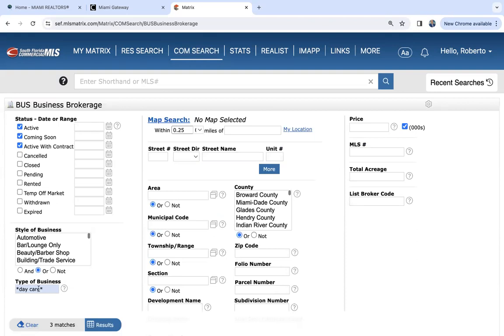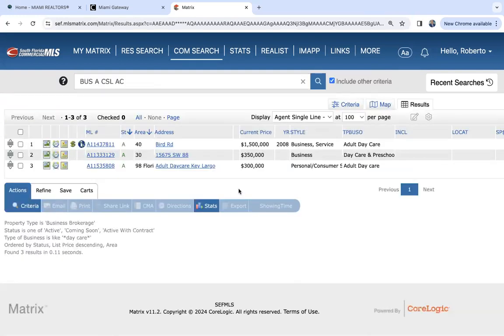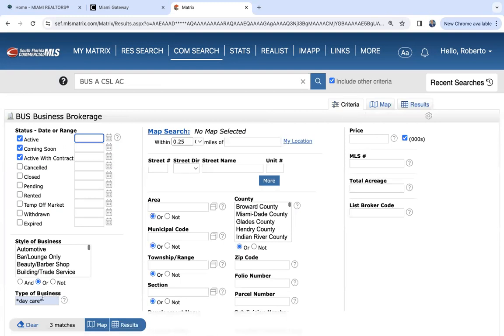Now you could put childcare, or other words for daycare. Here we have adult daycare, daycare preschool, adult daycare. So there are 2 adult daycares and 1 child daycare. If you're really looking for a preschool, then perhaps under type of business, you want to put in the word preschool.